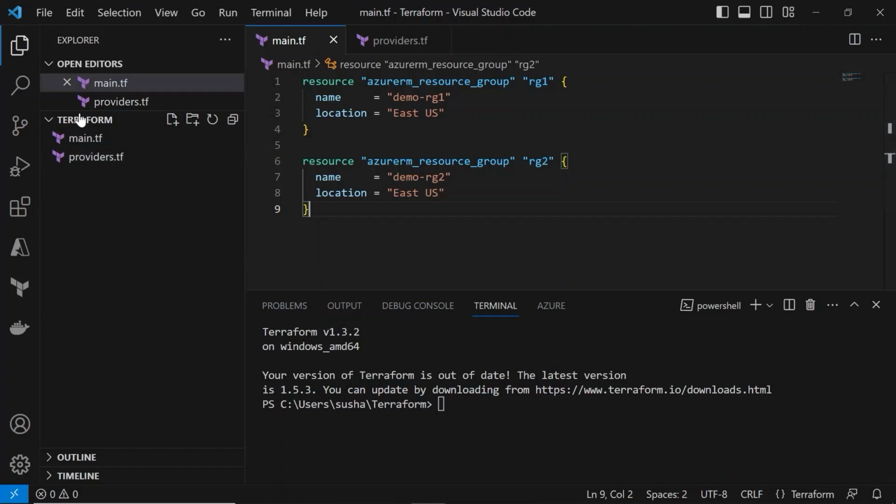So currently I am in the Terraform folder, which contains two Terraform files. One is main.tf and the other one is providers.tf. In the main.tf, I have already written a Terraform script for creating two resource groups in Azure. One is demo-rg1 and the other resource group is demo-rg2.